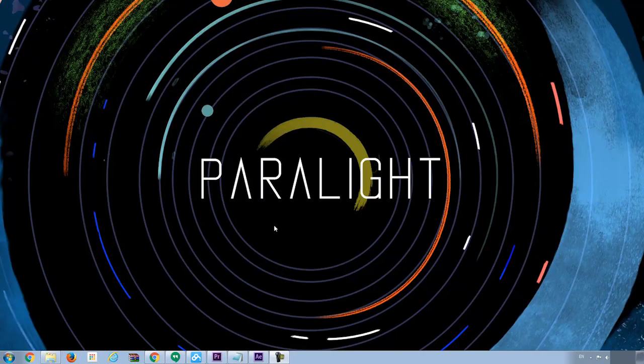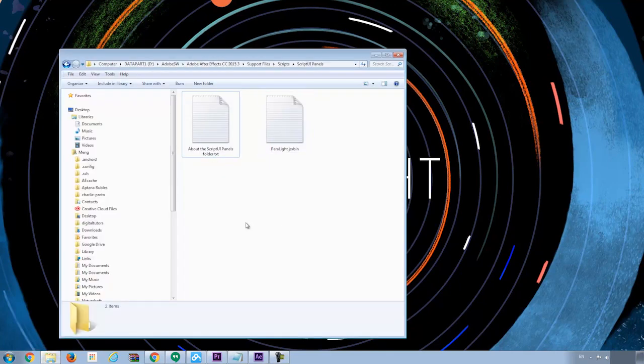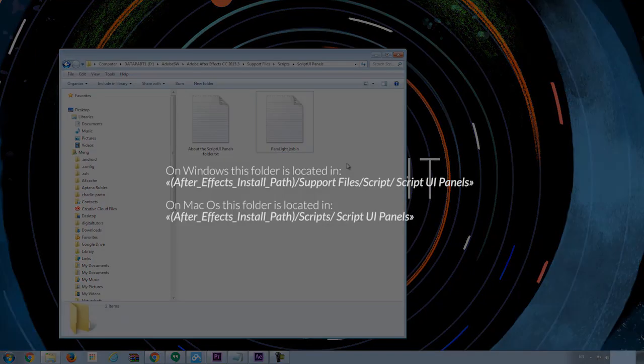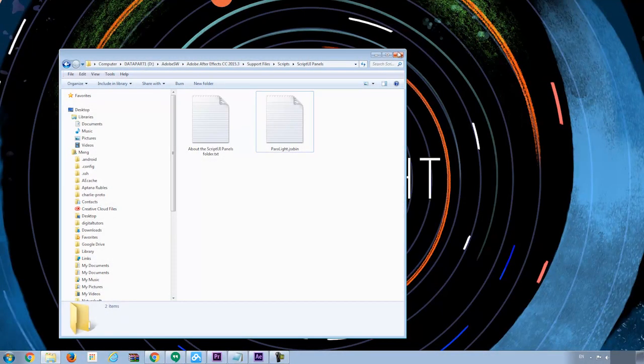So the first step is to install the script. Locate the folder where you installed After Effects and navigate to Support Files, Scripts, ScriptUI Panels, and put the parallax.jsxbin file there. So the installation is done. I'm using Windows. In case you are using Mac, it will be a similar process. The path is shown here. Okay, after the installation, let's get started.